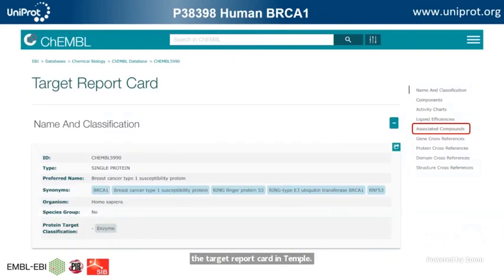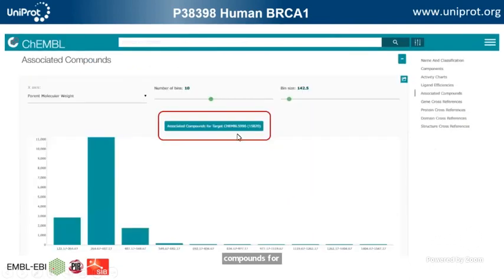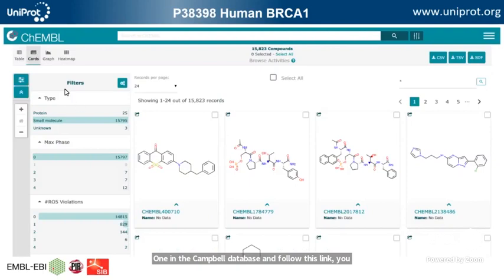And here you can find associated drug compounds for BRCA1. And by clicking on it, you can see that there are over 15,000 compounds for BRCA1 in the ChEMBL database. And following this link, you will be able to see them all listed either in a table view or the card view. And you can also filter for small molecules or proteins.